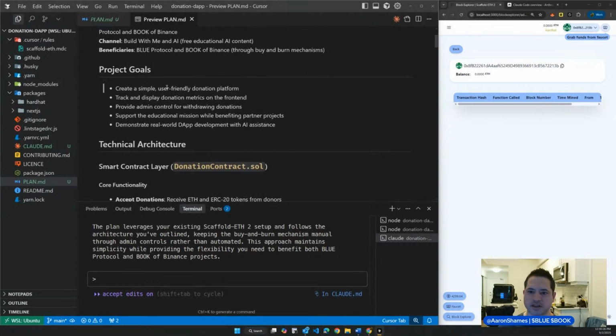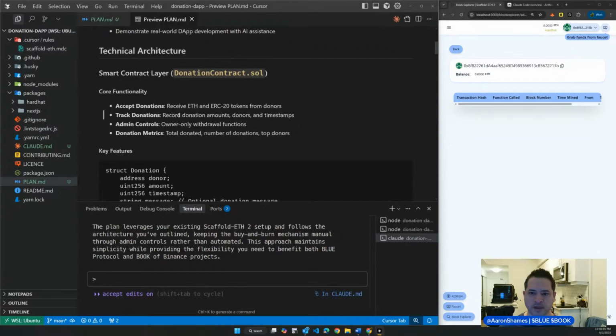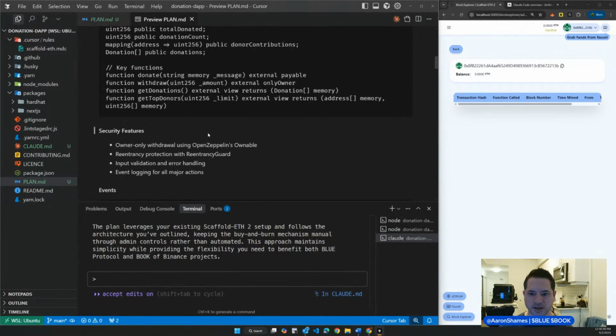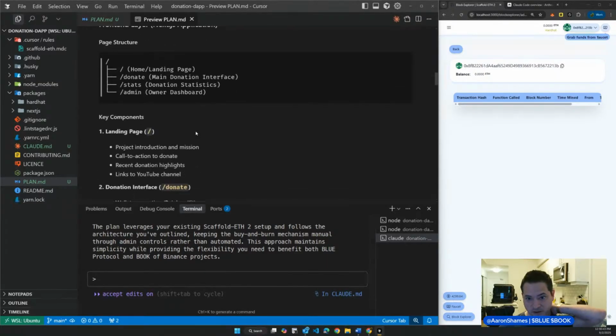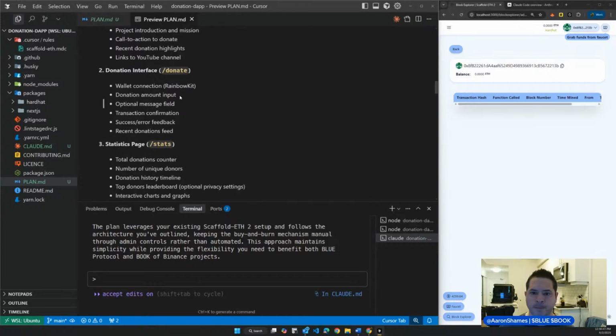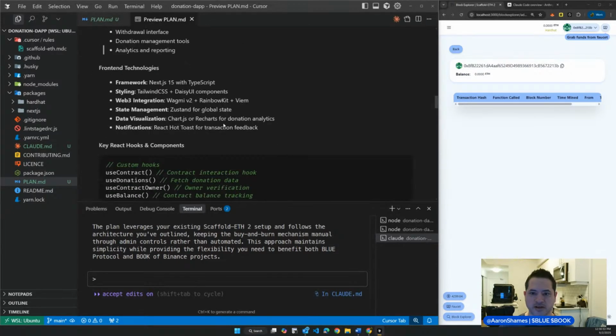Okay. Create a simple user-friendly donation platform, track and display donation metrics, provide admin control. Okay, this looks pretty solid. Receive ETH and ERC20. Okay, so it's got some ideas for the smart contract. Yeah, this all looks pretty straightforward and solid. So there's the donate address. And okay, yeah, I mean, this all looks quite good.